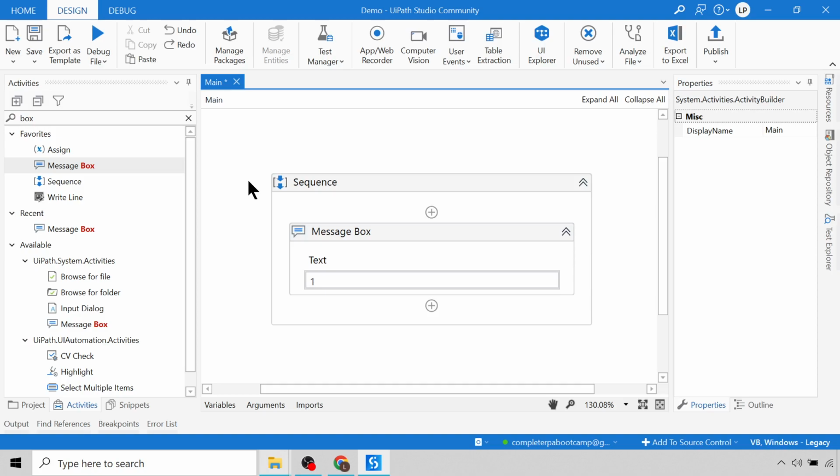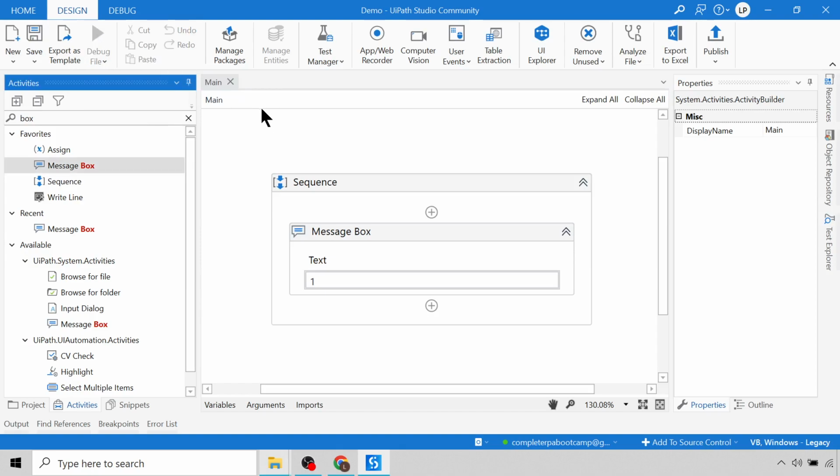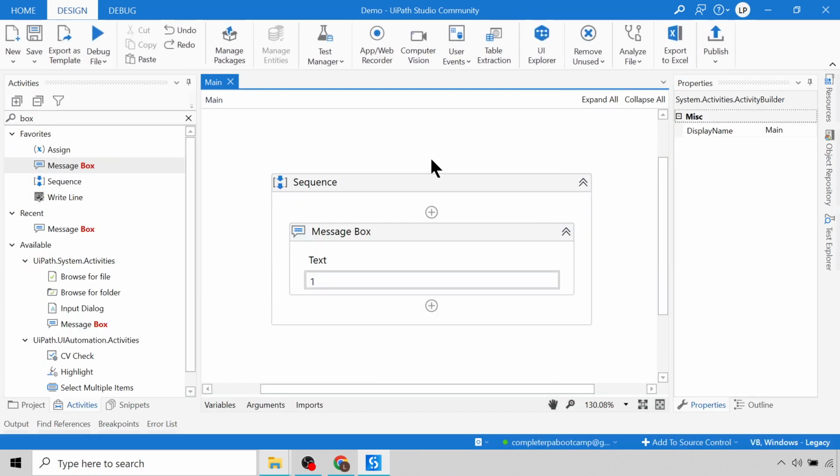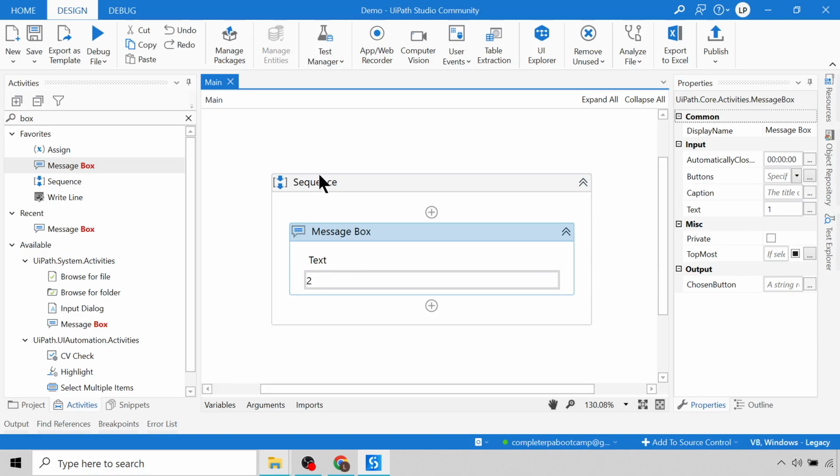There's two ways to save it. We can either save it with a save button, or we can save it by actually running the file. So let me show you that. If I run this file, it should give us a little message box with the number 1, click OK, and it's done. Now you can see the asterisk is gone, and that's because it's been saved because we ran it.